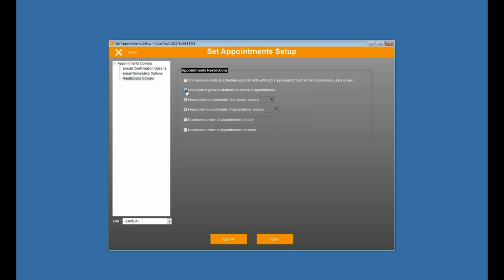Okay, only allow registered students to schedule appointments. So using registration, that's where students would only see the courses they're registered for this semester. You could have it where a student can't make an appointment for anything other than their registered courses. Now, obviously, in my case, they're not going to be registered for health services, so I'm going to leave that unchecked.